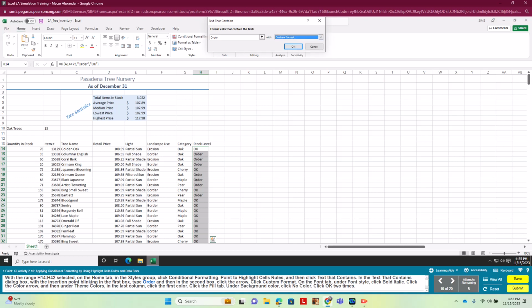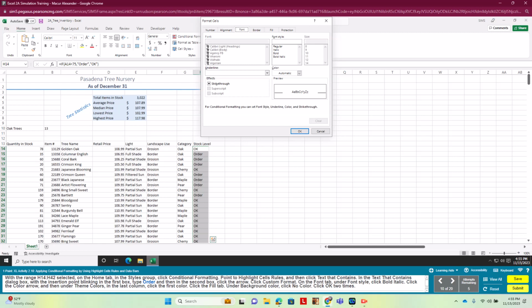In the second box, we're going to click custom format. So we hit the down arrow, custom format. The font, we're going to do bold and italic. Oops. There we go. And then we're going to click the color arrow, which is right under it. We want the last column first color.